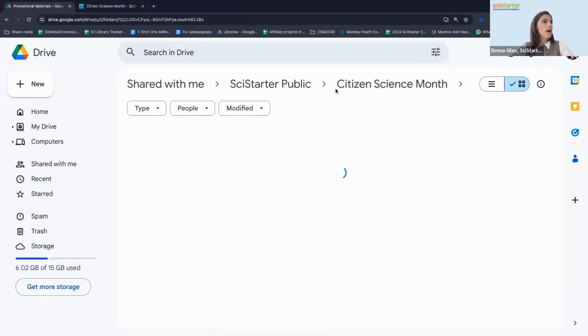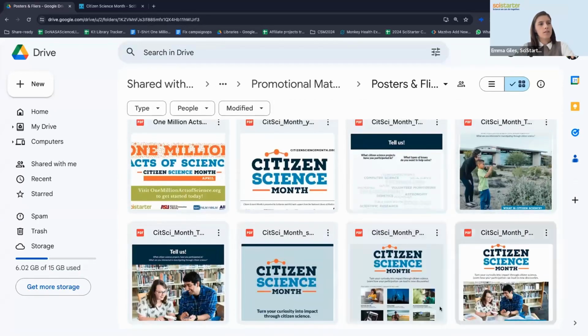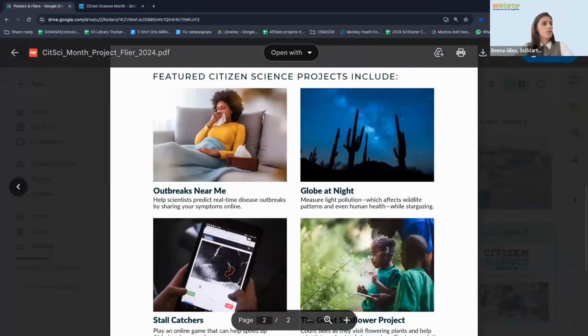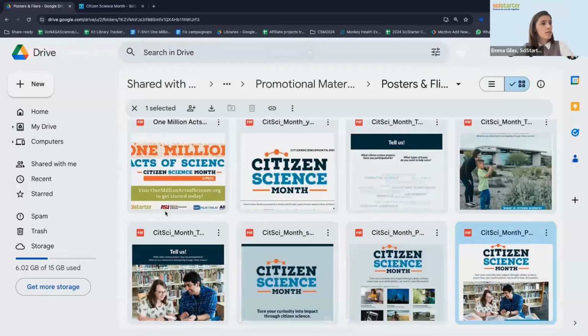In addition to that, we also have posters and flyers based on previous SciStarter months. You'll notice these look pretty similar. I will say though, the projects changed from last year on here. There's been one addition. We added Project Sidewalk here. So if that is of interest to you, there are new ones.